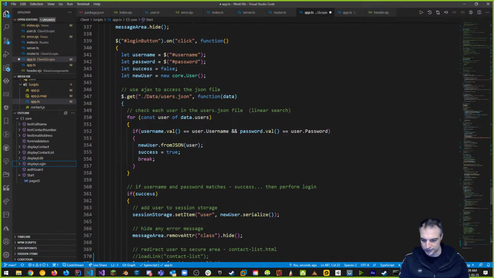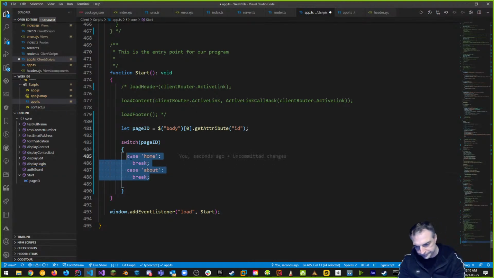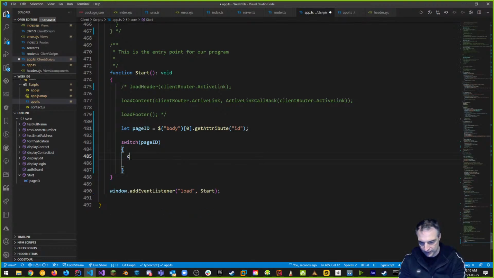So I don't have to switch on stuff that I'm not going to use. I'm not going to do home and about here, right? I'm not doing that. I'll do that on the back end, right? Instead, what I want to do is any kind of validation. Let's do front end validation. We'll say case it is contact, right?